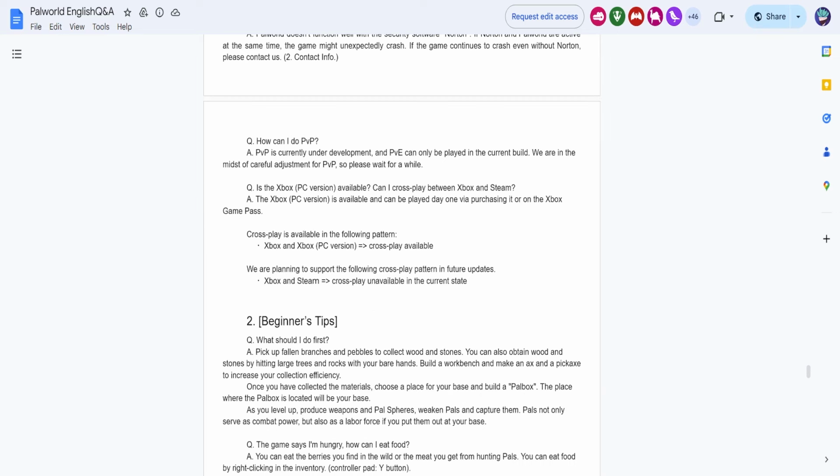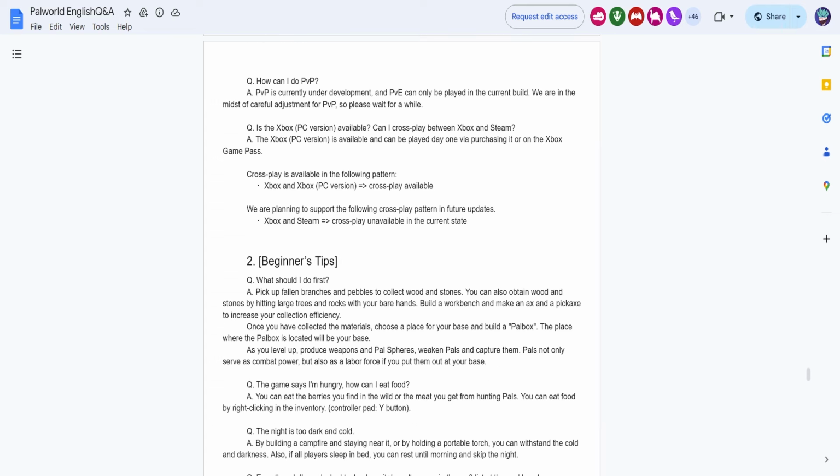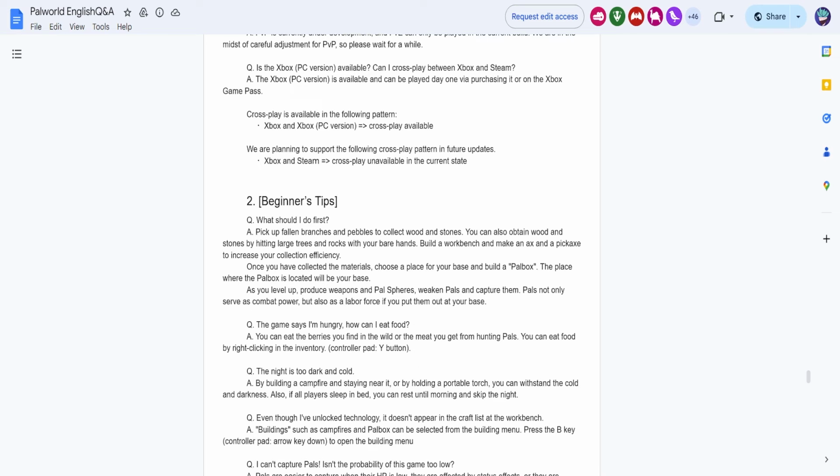And then, how can I do PvP? They're basically explaining PvP is still under development. So basically everything is PvE right now. And then they got an Xbox question: is the Xbox PC version available? The Xbox PC version is available and can be played day one by purchasing on Xbox Game Pass. Crossplay is available in the following pattern: Xbox and Xbox, and then PC version. And then we are planning to support the following crossplay patterns in future updates: Xbox and Steam. So it looks like Xbox to Xbox or PC to PC. At least that's what they're saying.